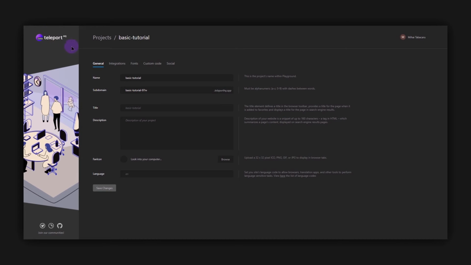Over here, we have the general settings, such as the name of the project, the subdomain name when it'll get hosted by our service, the title, the description of your project, the fav icon, and the language.